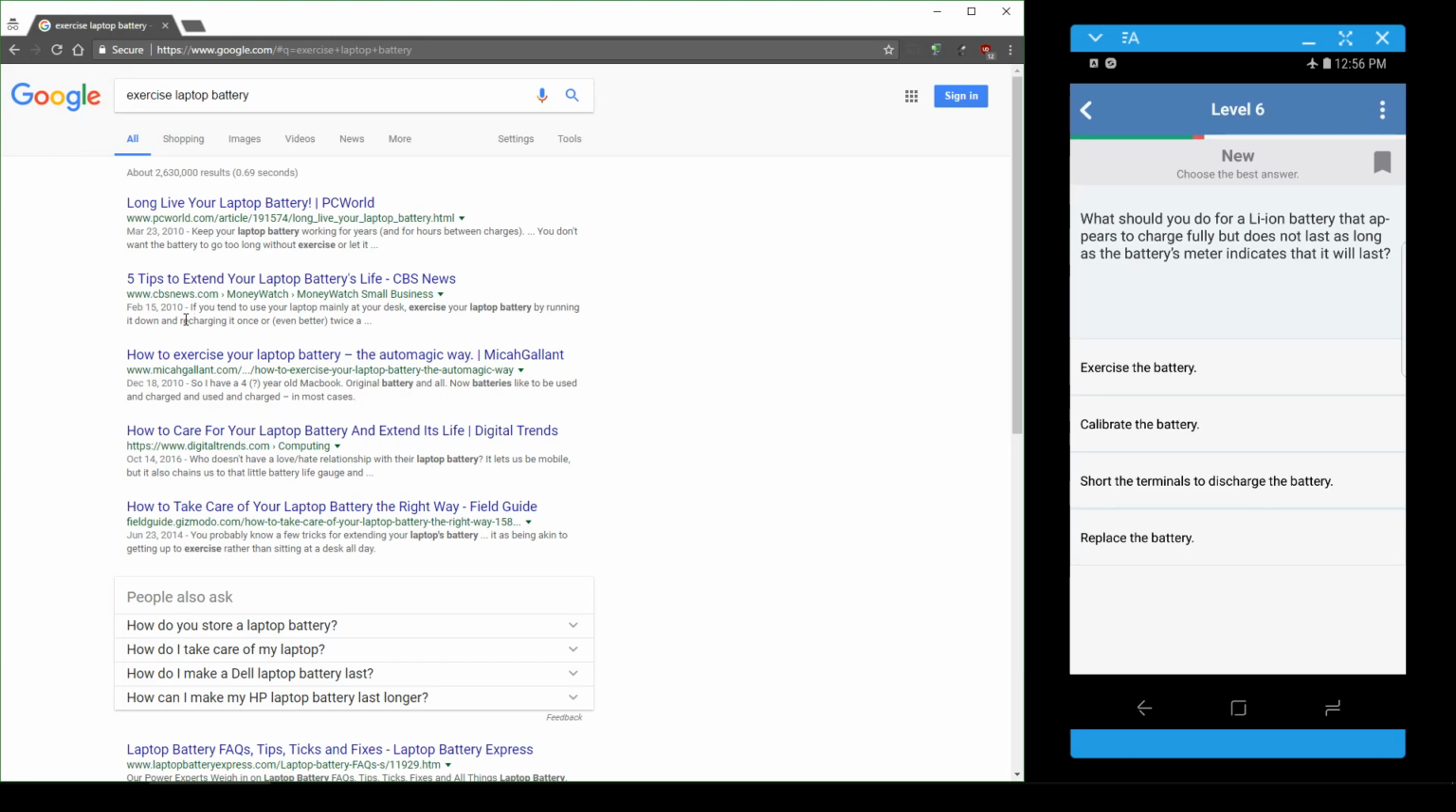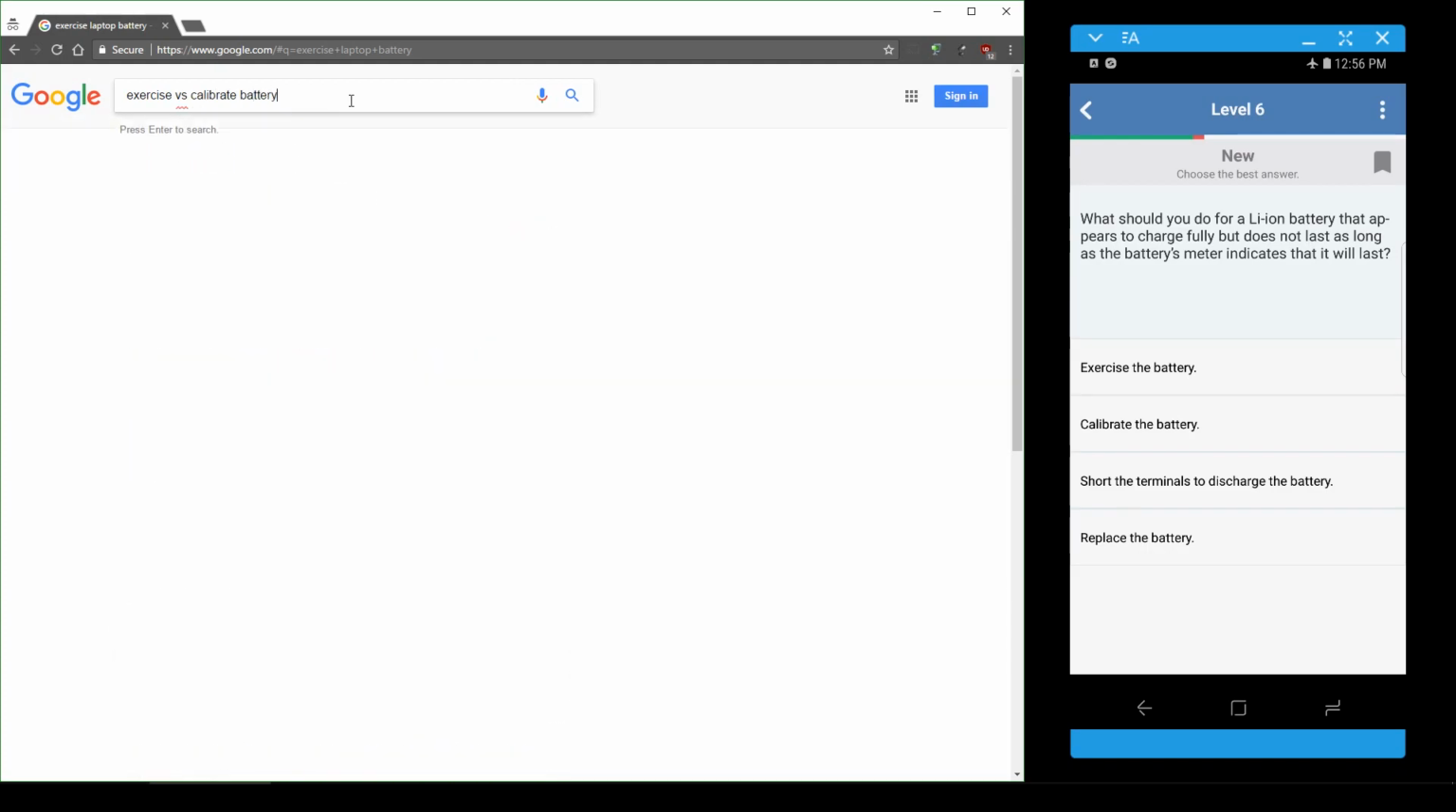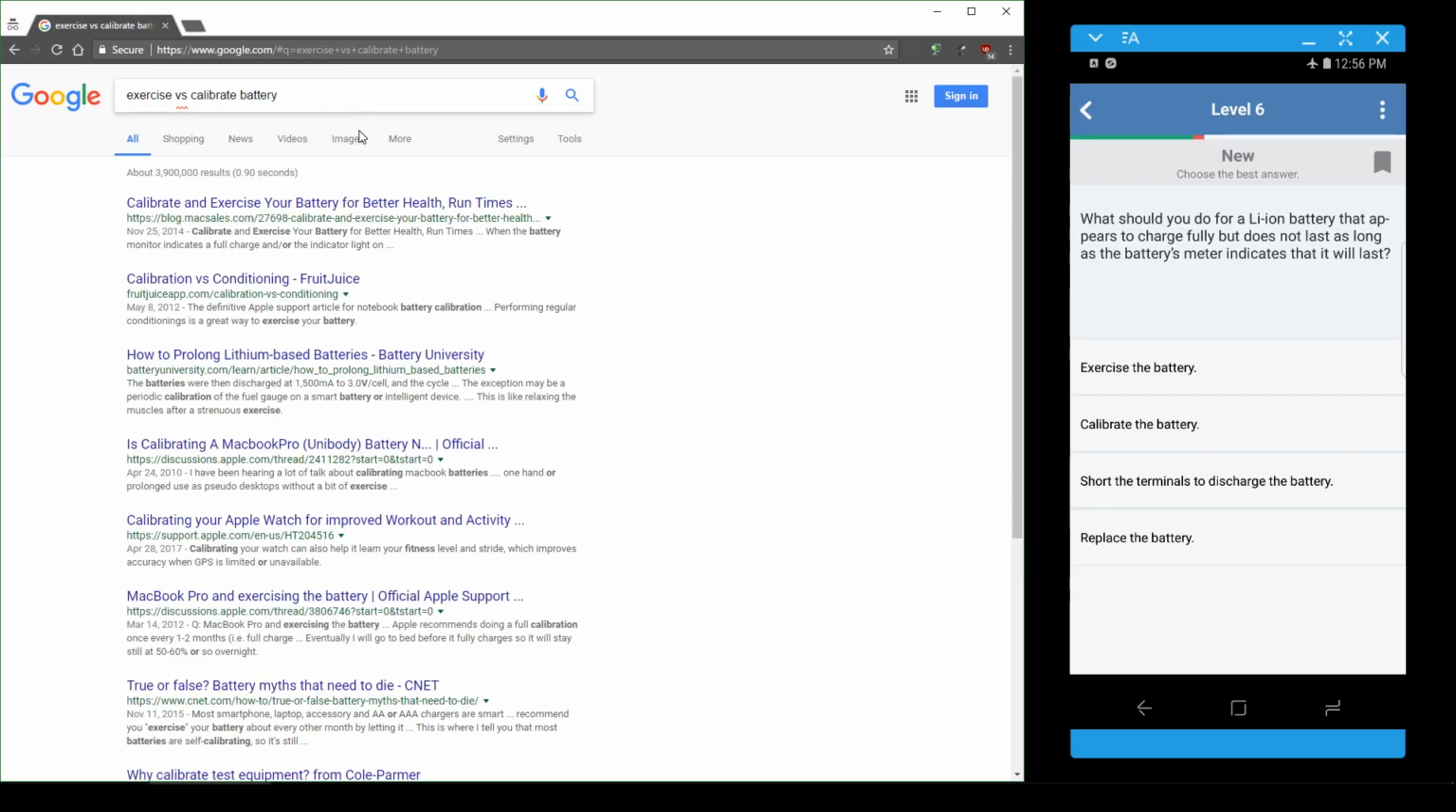Exercise, let's say laptop battery. Exercise by running it down. See, so it is. So let's do exercise versus calibrate battery. Is there a difference? It's a synonym.